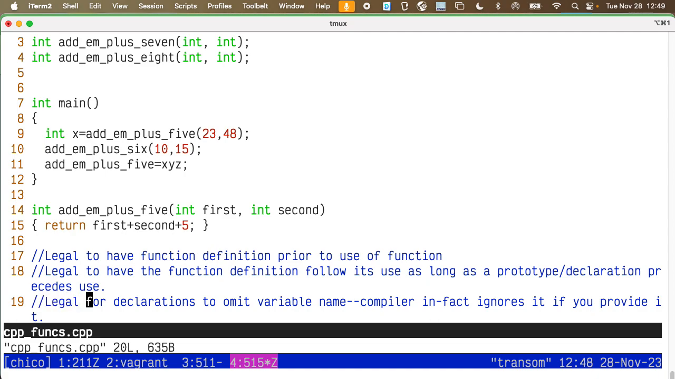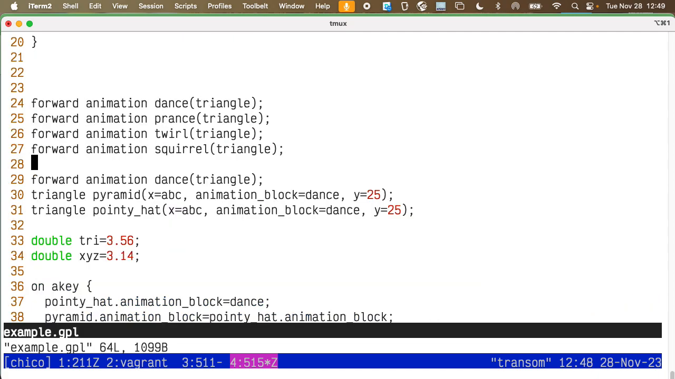It's legal for declarations to omit the variable name. You'll note that in none of these examples have I done that. It's fine to put it in there, but your parser should just ignore it. The parser doesn't care whether it's present or absent. You don't use it.